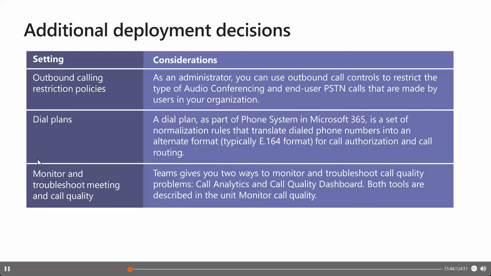Then Teams gives you the two tools I already mentioned a lot inside of this virtual series: the Call Analytics and the Call Quality Dashboard. With this topic you are able to get most of the insights you need for your whole deployment.